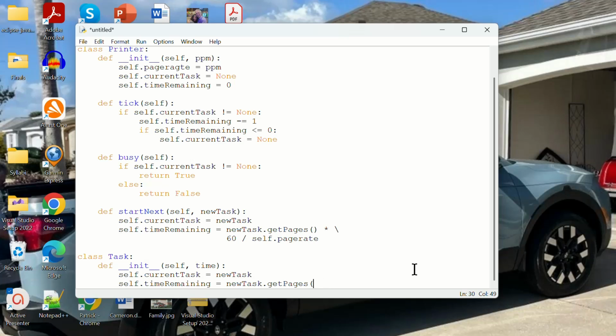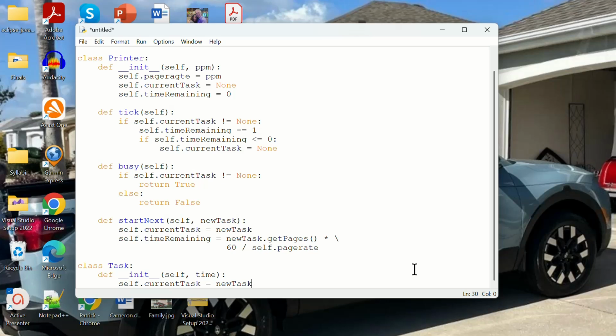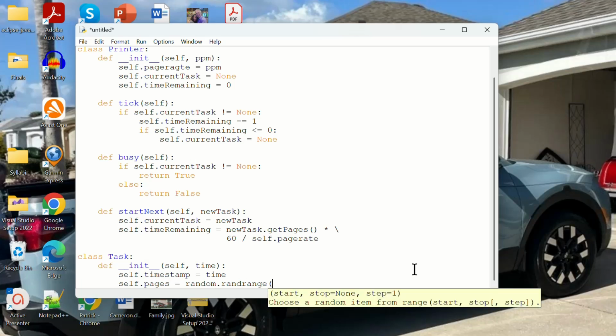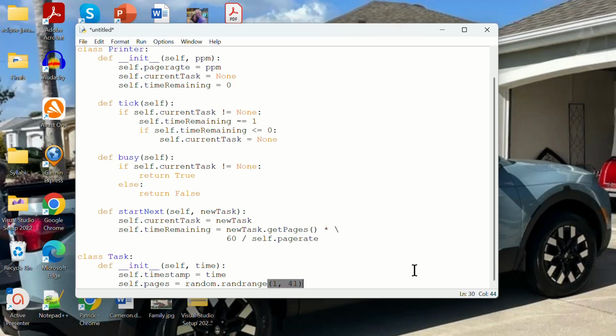Oh, sorry, I'm on the wrong line there. Well, let's take this out of here and go down to the right line. It's self.timestamp equals time, self.pages equals random.randrange(1, 41). And that should be 21. I've been doing some modifications on this because we're doing 20 pages, so 1 through 20.